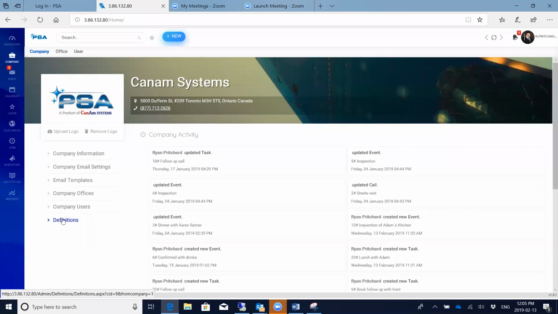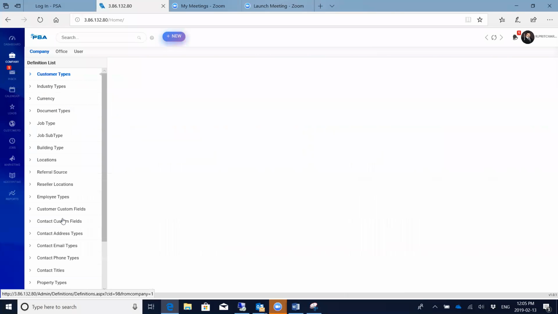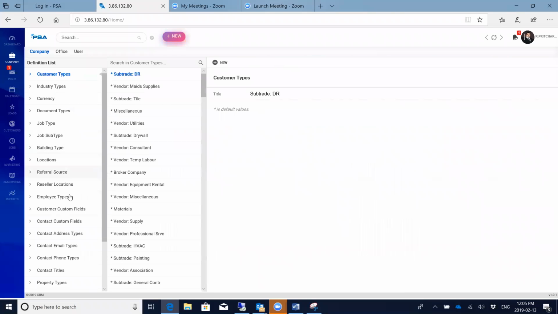And company definitions. What I mean by definitions are all of the various types, company types, referral sources, contact method types that have been set up in your PSA solution will also be here in the CRM. You can add to these definitions as needed by coming in here and selecting a new record and adding that information.